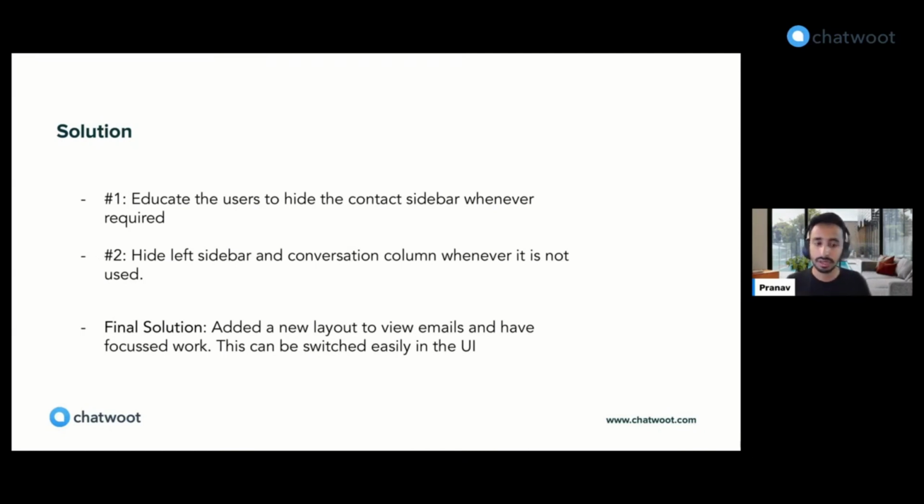And then we arrived at a final solution where we introduced a new layout, which I'll show you in a minute, and where people can just focus on one particular conversation, and have enough space to view the conversation and the content. And yeah, this was released in the last version, and you can have both views together. You can either have the previous layout which we had, or the new layout which we have introduced. So let me quickly share my screen and show you what we have done over there.